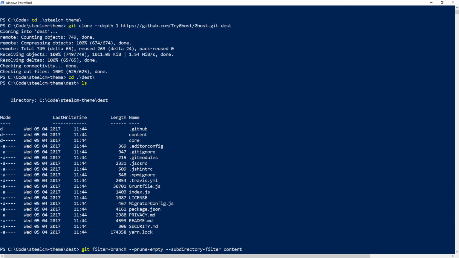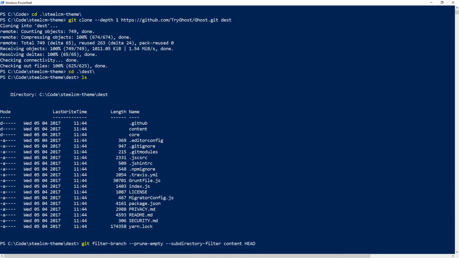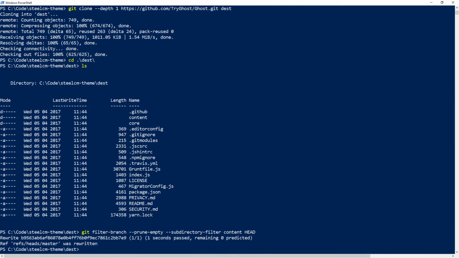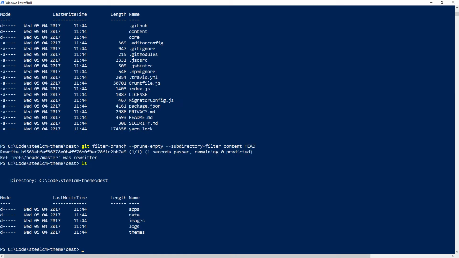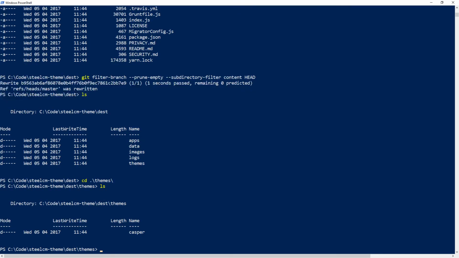Did I spell that right? Yep. Now if we list, there we go. It's in the same folder, but instead of the content being down here, it's now in the root of dest. Okay. So if we go into themes, we already have the Casper theme there. This is fine.